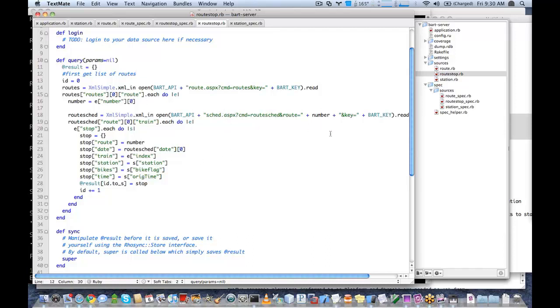So one thing, since this is pulling information and there's no real direct order of this information, we need to give some sort of unique key for RhoSync to use. So we're just going to generate our own key that's just an incrementing field. So we'll start ID with 0 and then increment ID as we go along. And you can see then we just do result ID is the stop.